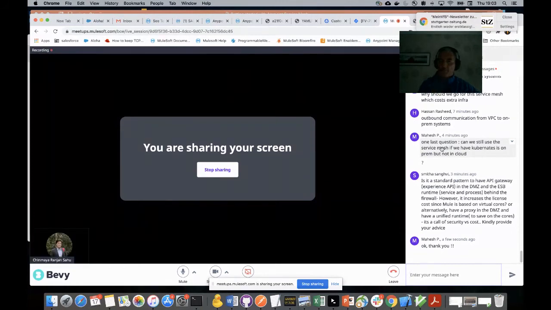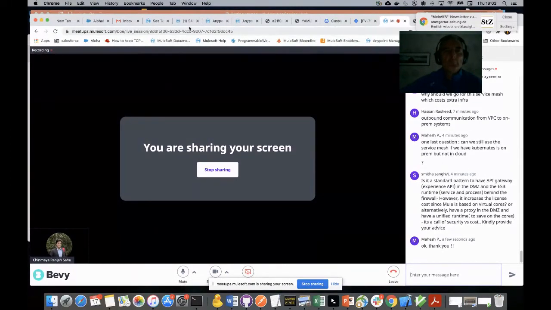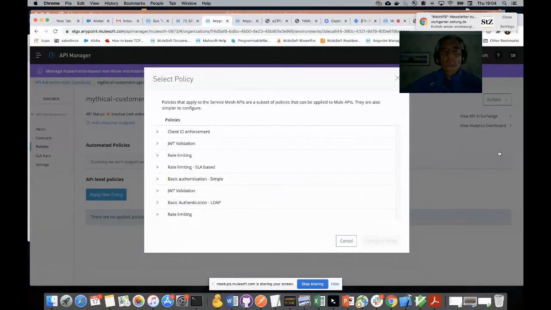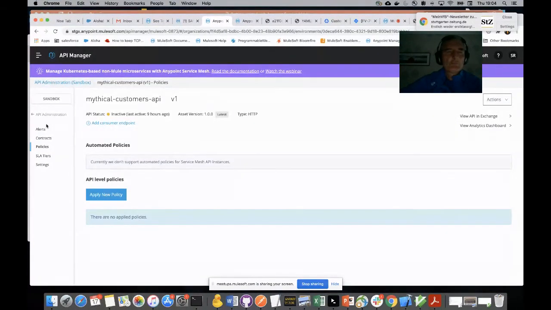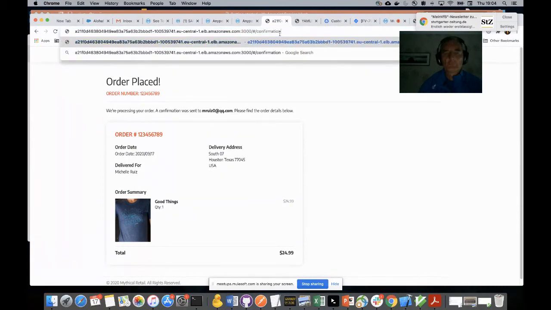Okay, let's take this question up. So when we talk about best practice, the first recommendation we would have when it comes to having your APIs within your DMZ is to install a runtime plane within your DMZ. And the best way to do it is to have, let's say, Runtime Fabric, which provides flexibility in terms of management from the control plane.